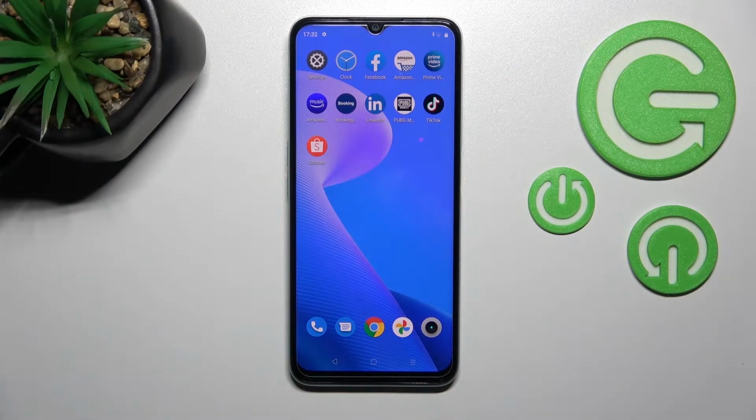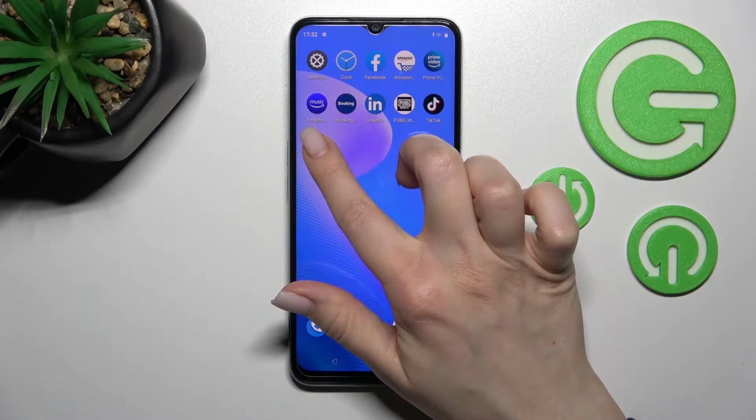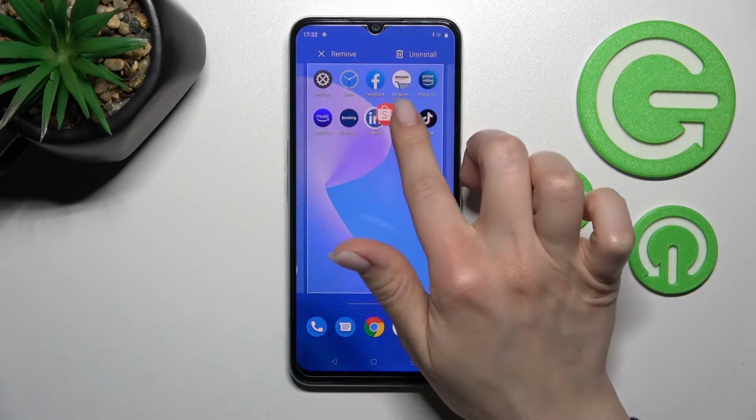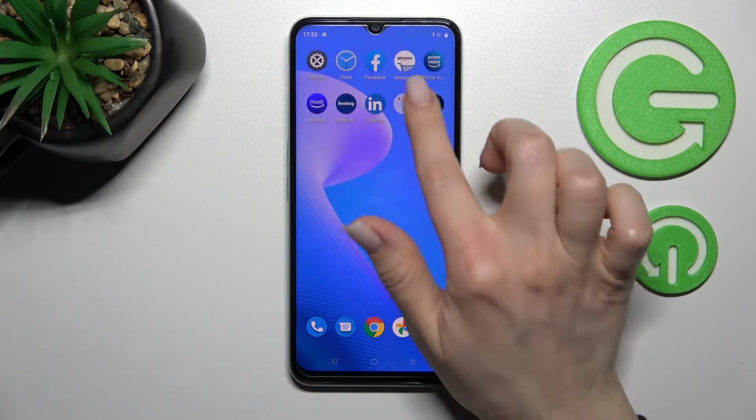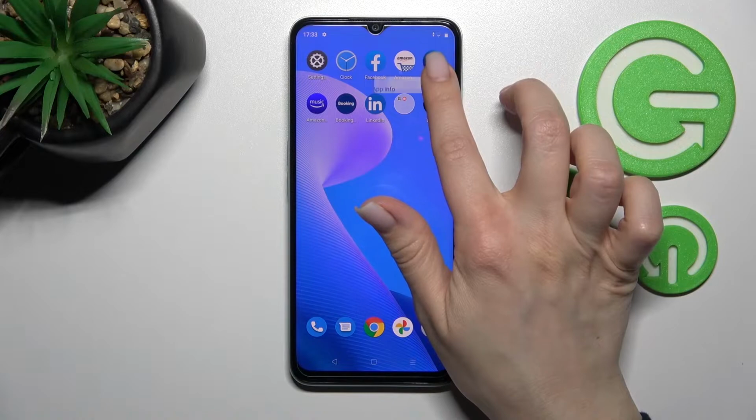Welcome, today in front of me is the REALME C35, and I'll show you how to create home screen folders on this device. So first you should hold the application for a while and drag it onto another one, and as you can see here, we just created a new home screen folder.